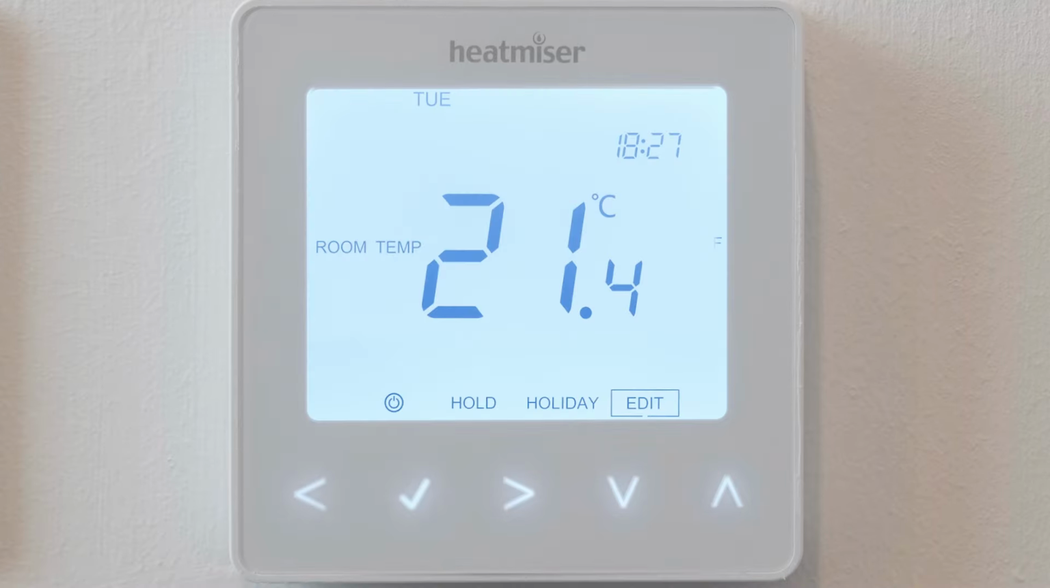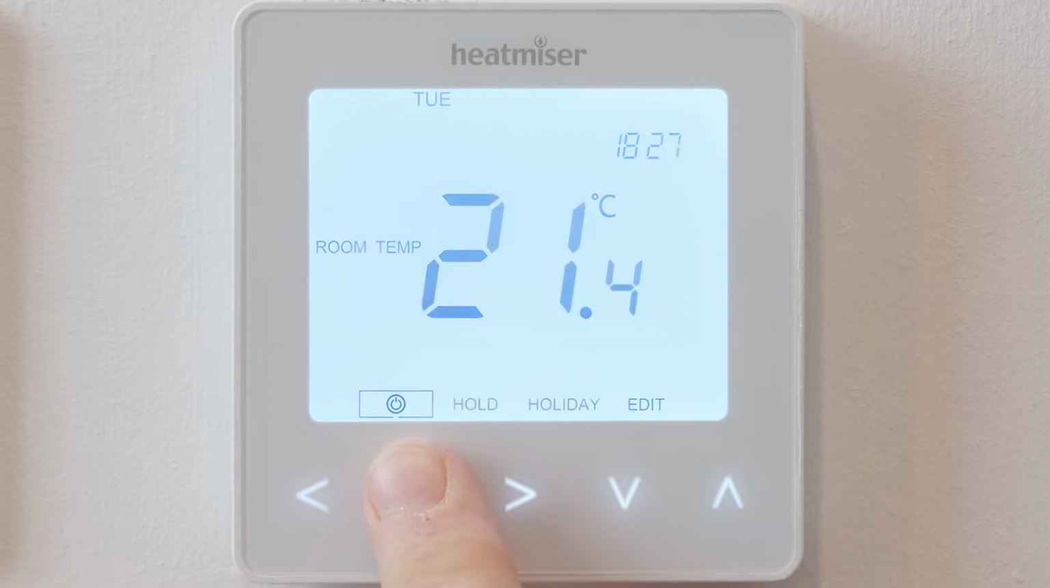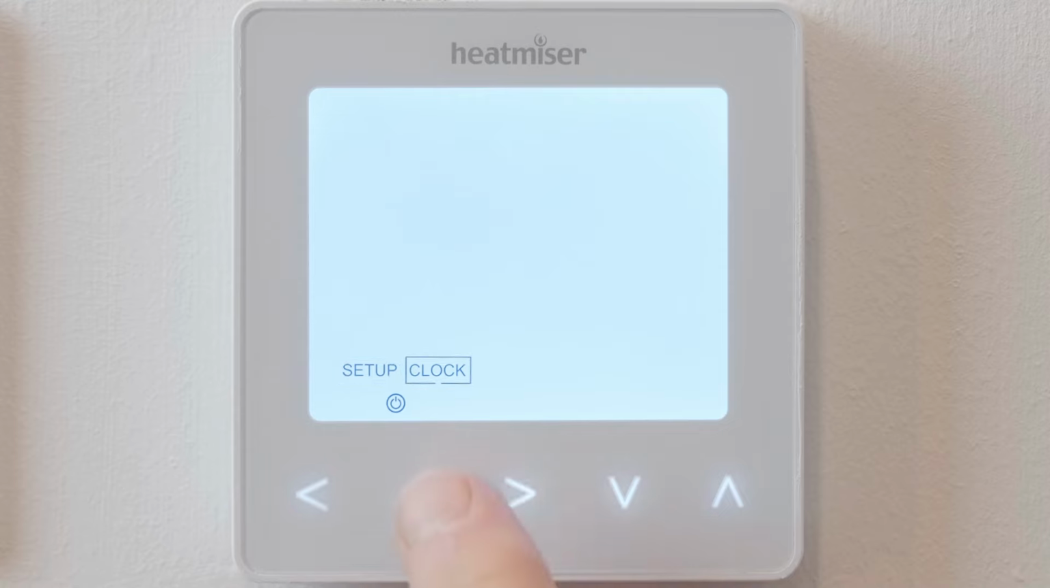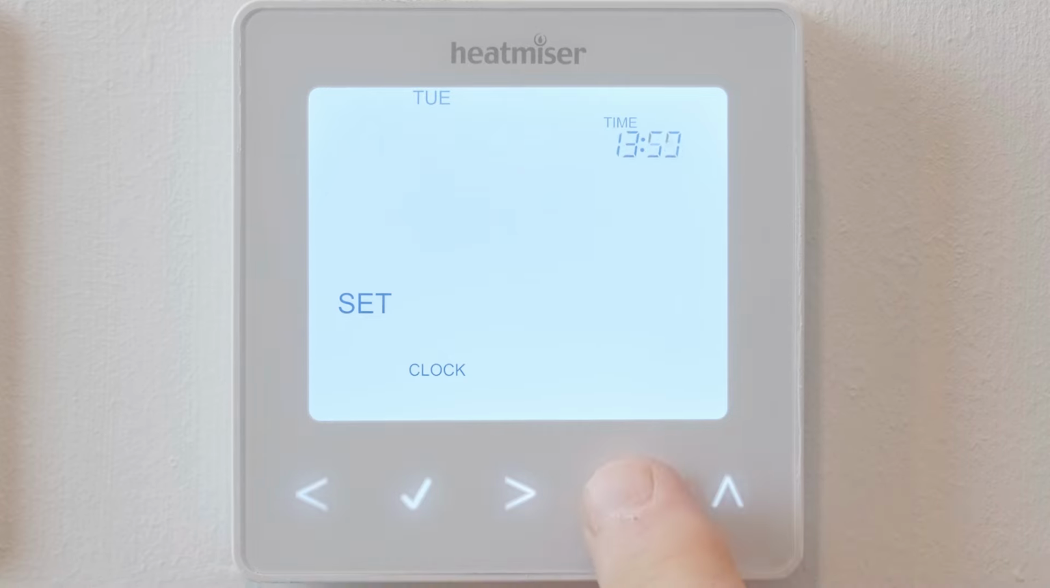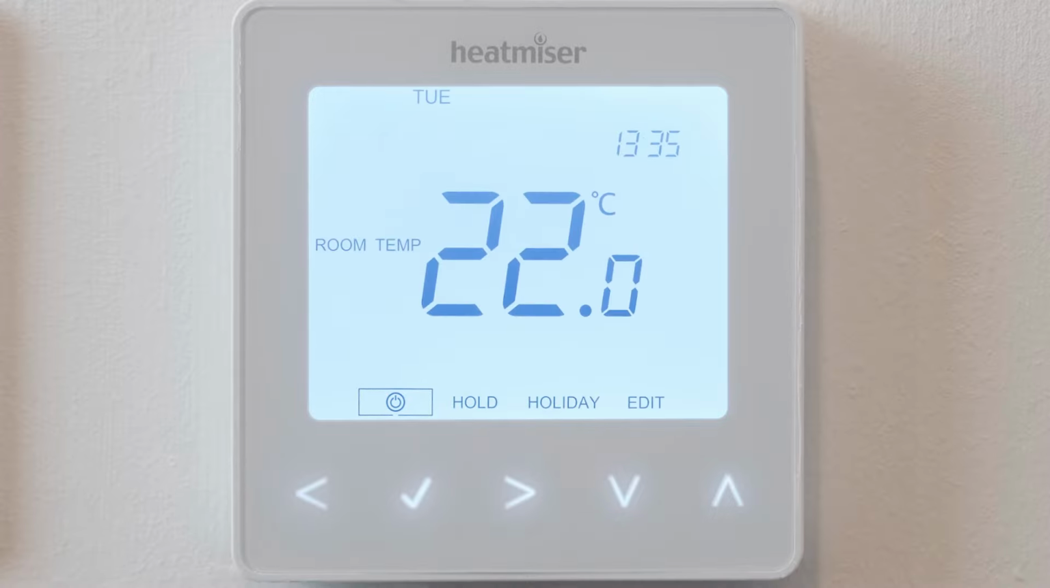Your thermostat should be set up with the correct date and time, but if you need to change these, move the cursor to the power setting and hold the tick. Move across to clock, then set the year, month and day. Then press the time in hours and minutes. When you have finished, press the tick. Use the down button to scroll to the power setting and press the tick to turn the display on.